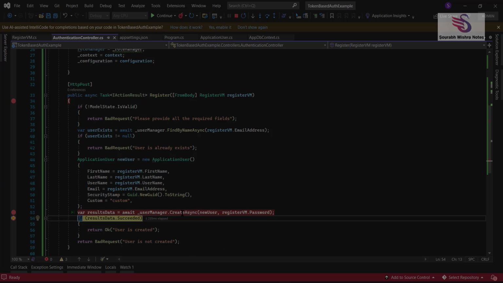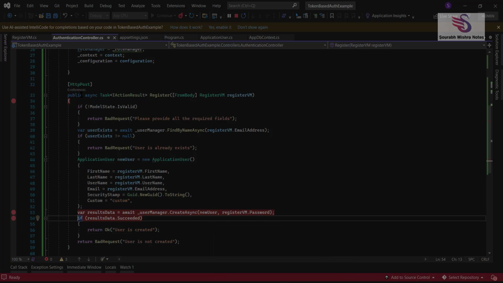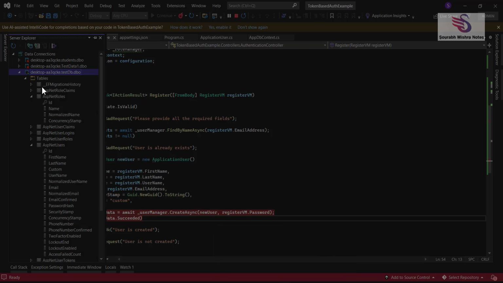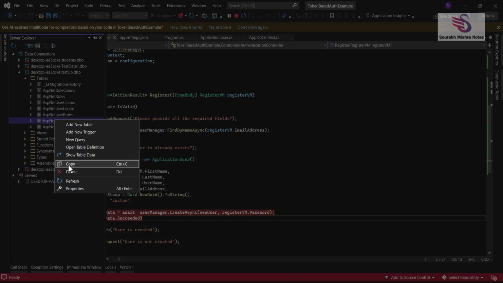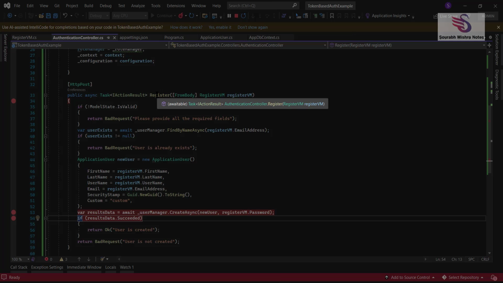In the CreateAsync method, they have written everything, all the business logic which is required, so you don't need to worry about that. But if you need some custom kind of thing, you can write your own. So your adding users is done. Now come to the database. Here we'll see whether the table is added or not. You can see my user is created now, just John Corner. So this way you can register your user very easily.